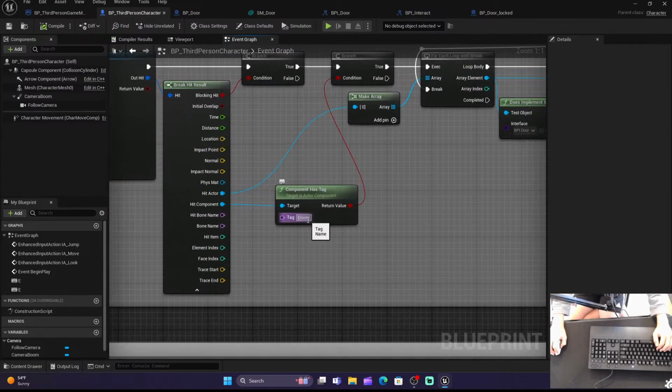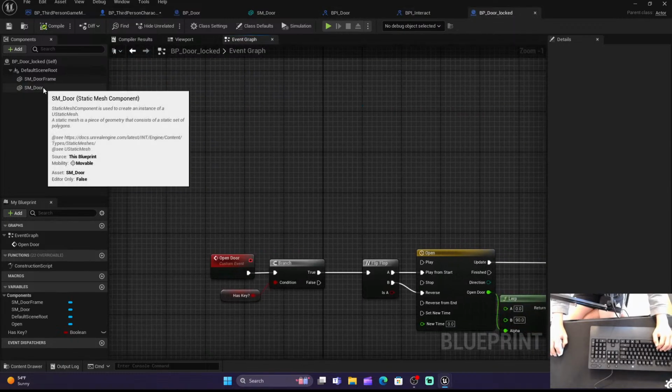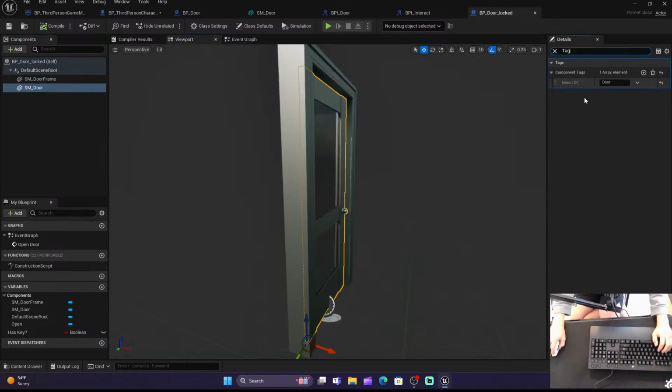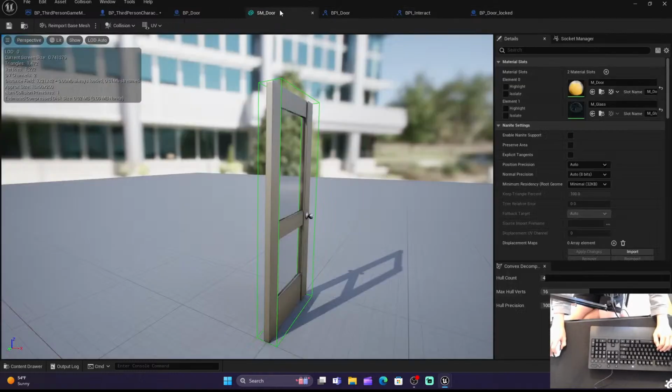And now we're just going to put door for a tag. Door underscore L. Just going to control C, copy that. Go back to our BP underscore door locked. Click on our SM underscore door. Type in tag. Go to our component tag and control V to replace this. And it should be here if you duplicated it. The old tag should already be there.